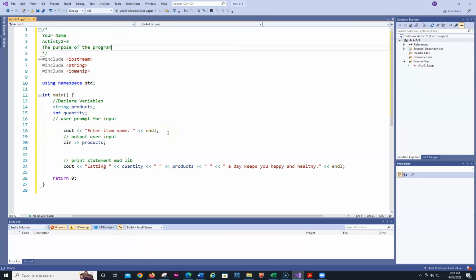So here, what we're going to do is start off with some simple code, about half the program. I have declared a string called products and an integer called quantity. I'm putting a prompt in here, enter item name, but the user is not going to know to put quit, so I'm going to add or quit to exit program. Then we're going to get the products. Now, this is going to just print one product and exit the program.